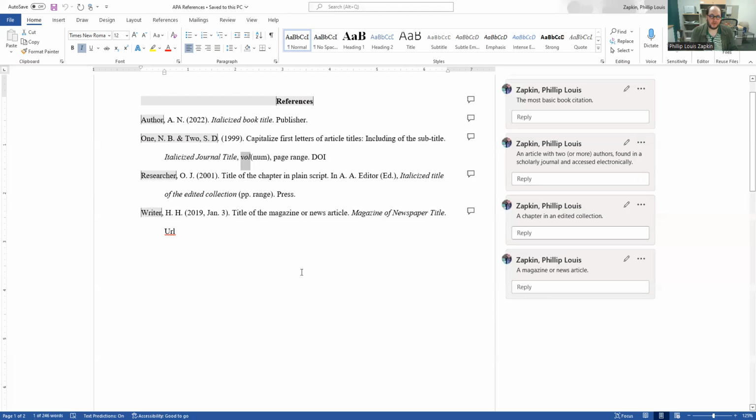comma, the volume number in italics. Scholarly journals tend to have both volume and issue number. Usually, if you get something like 4.1, that's volume 4, issue number 1. So 4 would be listed in italics, and then with no space between it, in parentheses and plain script, you're going to list the issue number. For this example, that would be 4 in italics, then in plain script, parentheses, 1, close parentheses. And then you're going to give us the page range, from the first page of the article through the last page of the article. Fairly straightforward. And again, if this is an electronic source, you're going to give us the DOI or a stable URL.